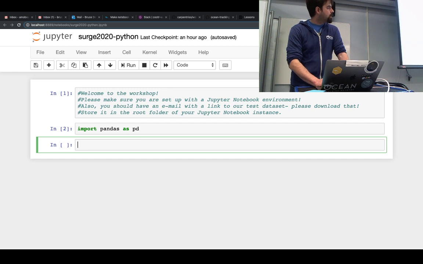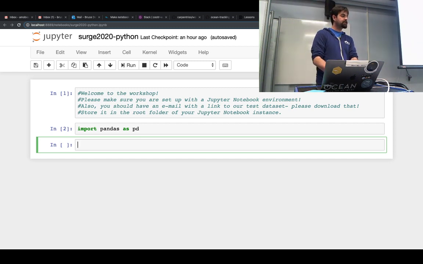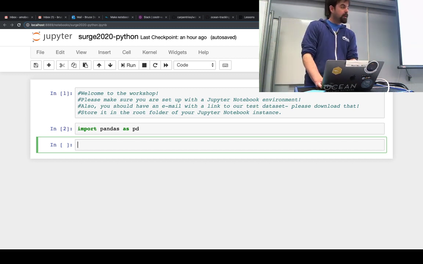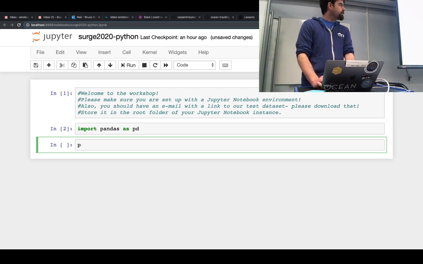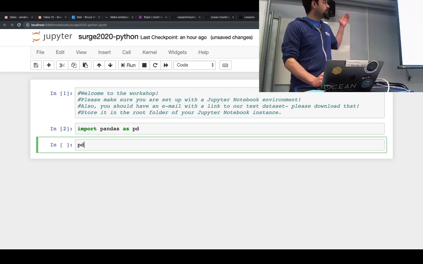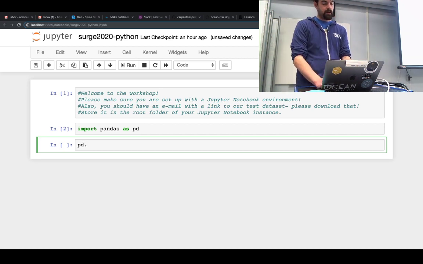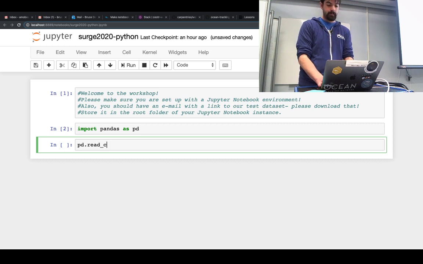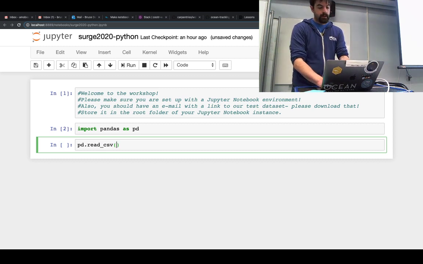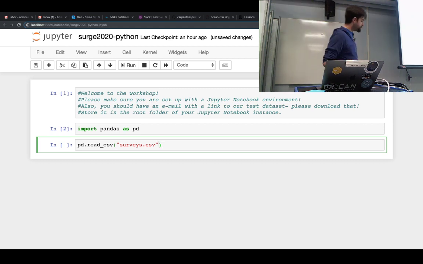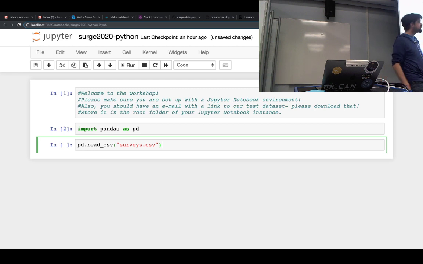The way that we import CSV data into a pandas data frame is we're going to use a function called read_csv, which is inside of the pandas library. So the way we do that, I'm going to type this out and then I will explain it, but it's pd.read_csv and then surveys.csv. Now, I'm going to step through this.